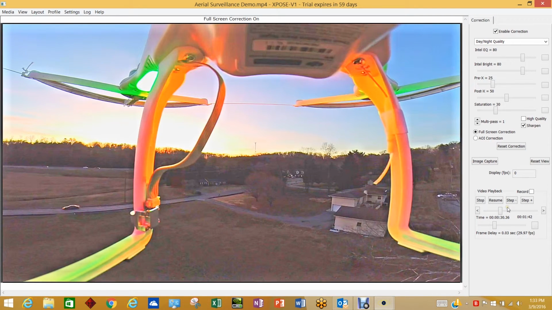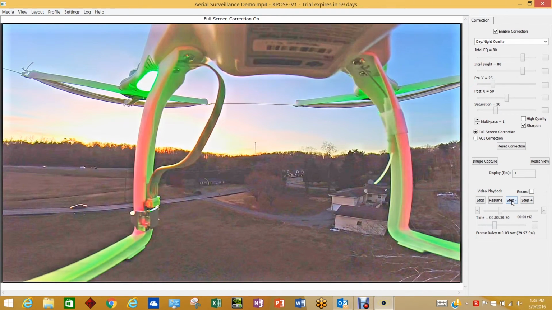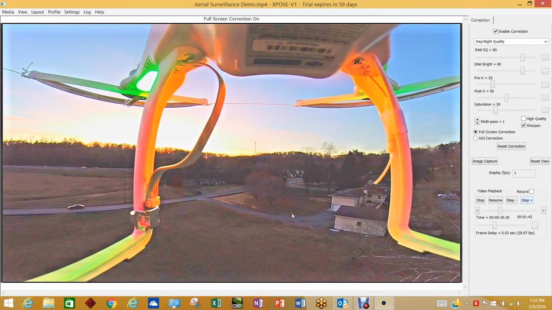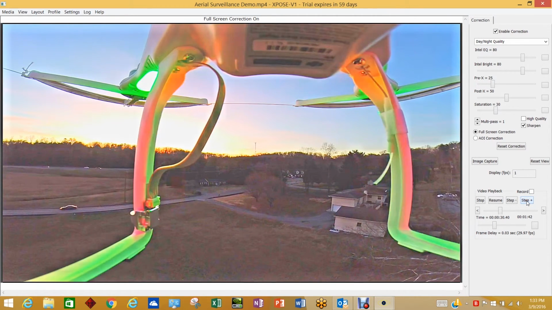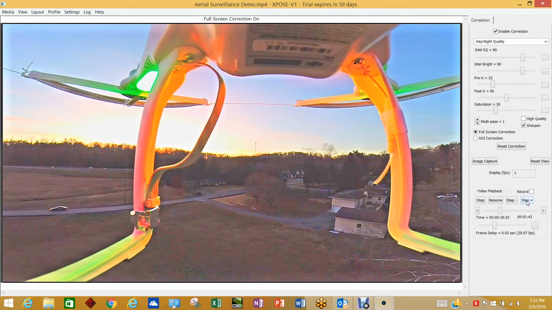If you're reviewing a certain part of the video and you'd like to move frame by frame, you can utilize the step minus and step plus buttons. The step minus will take you backwards through the video one frame at a time, and the step plus will take you one frame a second. So if we take a look at this vehicle moving on the road, we can move one frame at a time to view each individual frame of that video.